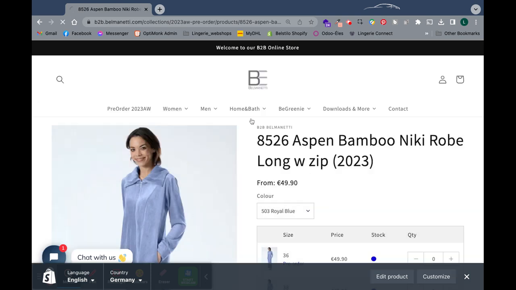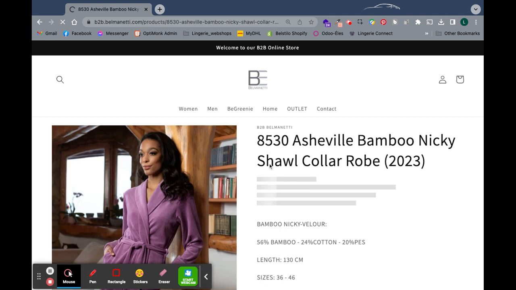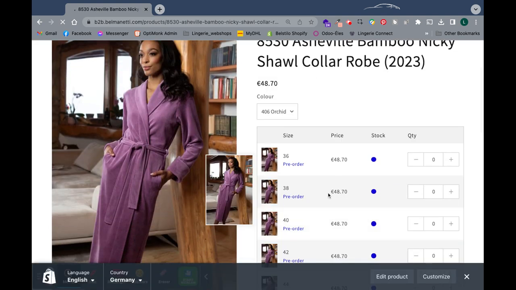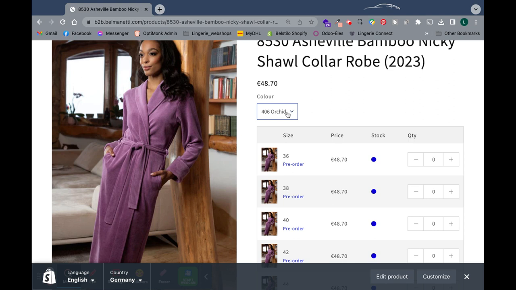So you just click on this one, and then you can select the color and add the quantities as you would like.